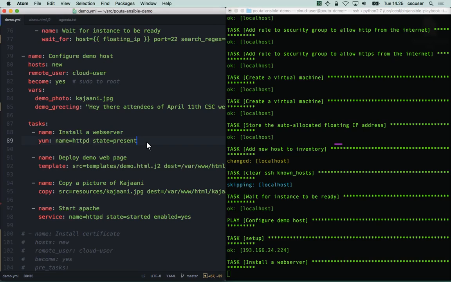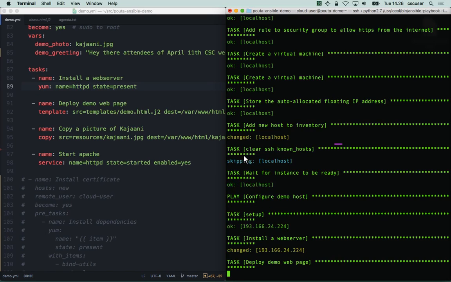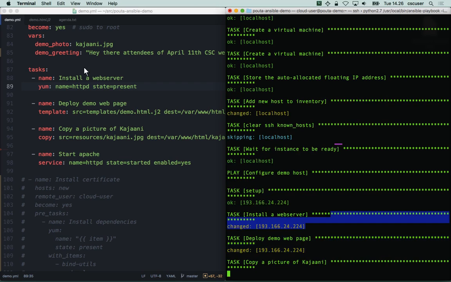Hopefully this won't take too much time, or at least it shouldn't take too much time. And also hopefully the repositories that we have pre-configured are not feeling sluggish at the moment or anything like that. Doesn't look like it. So this means effectively that the HTTPD package was successfully installed by yum.